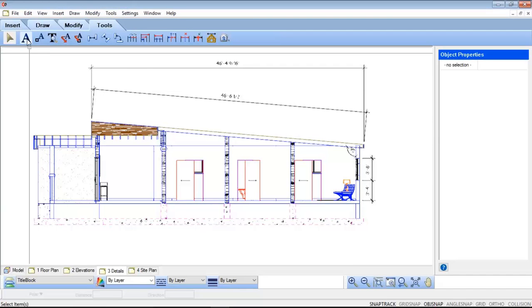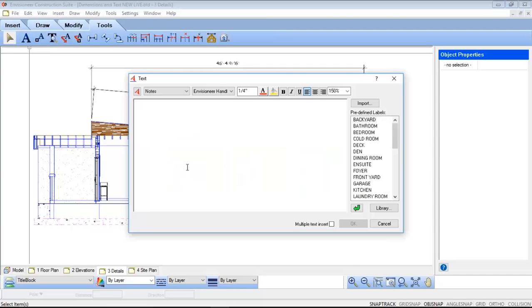So let's start with our regular text tool. Again, this opens up our text dialog. You can see I can choose my text style here. In this case, I'm going to choose headings because I want to create a title heading for my section. So I'm going to come into my text editor window and type in "section."